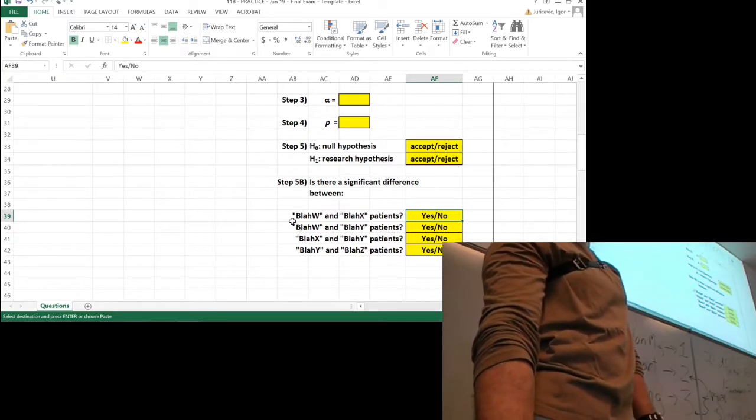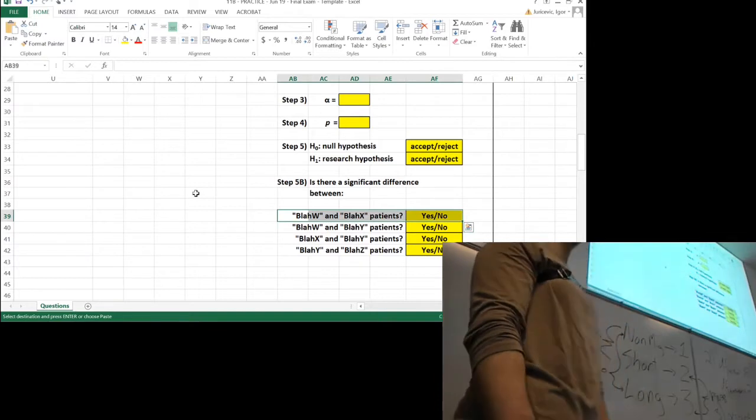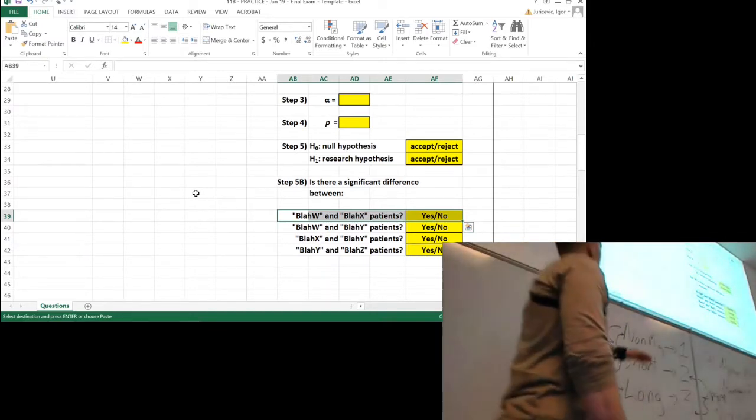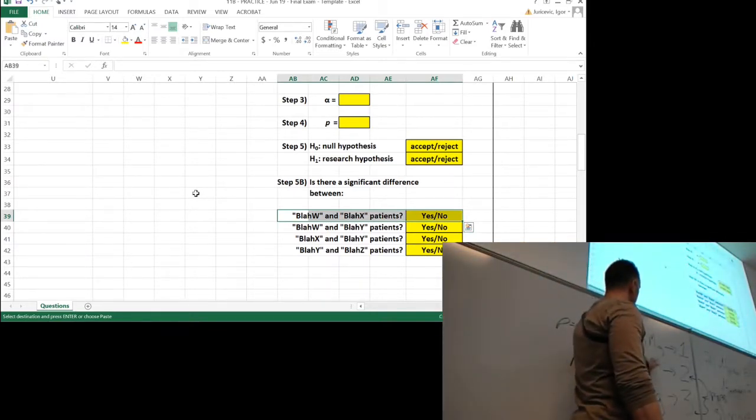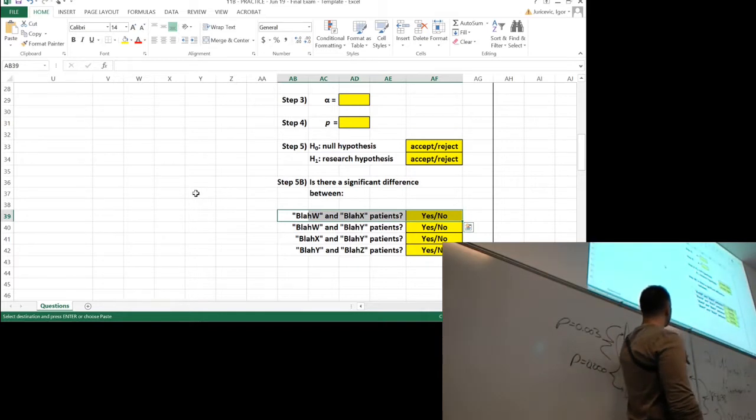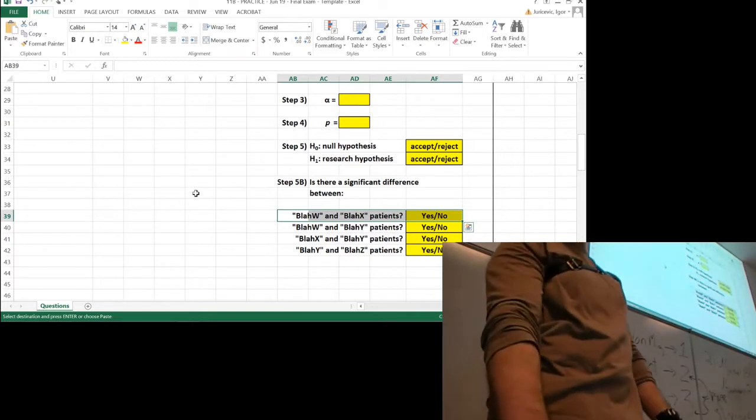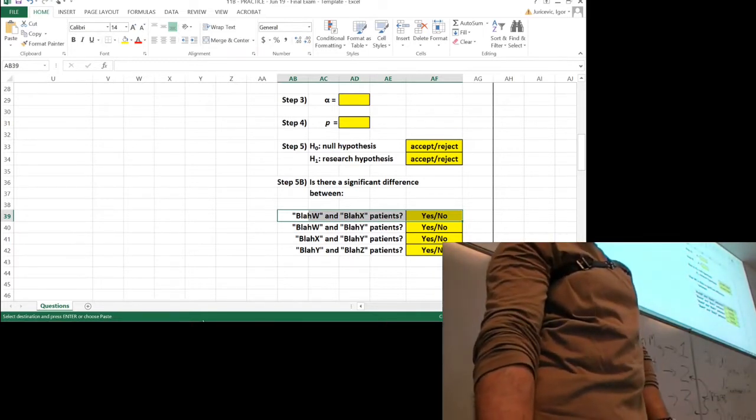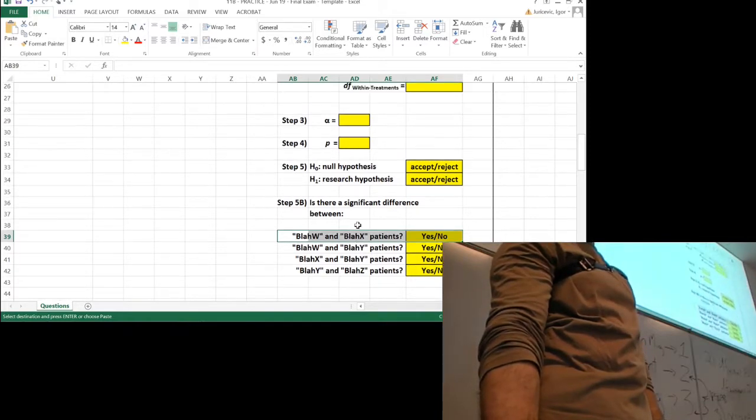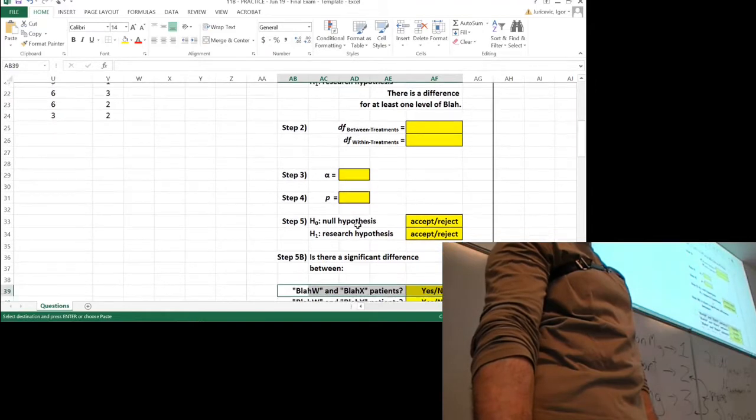So for example here, I'm asking you, is there a difference between the BLA-W and BLA-X patients? So make sure that you have written out somewhere how you've numbered these so that you can easily go to the table and say, all right, BLA-W is 1, BLA-X is 3, so I'm looking for 1 versus 3, and then you interpret your table in that way. So that is what half of the exam is going to be, questions on the ANOVA, and that is the information that I will be asking for.